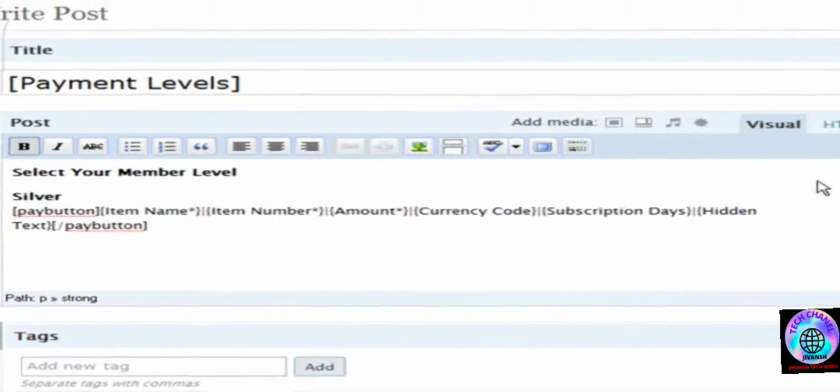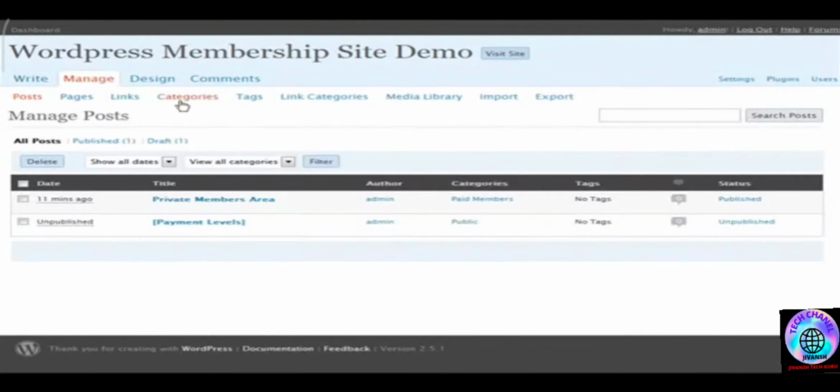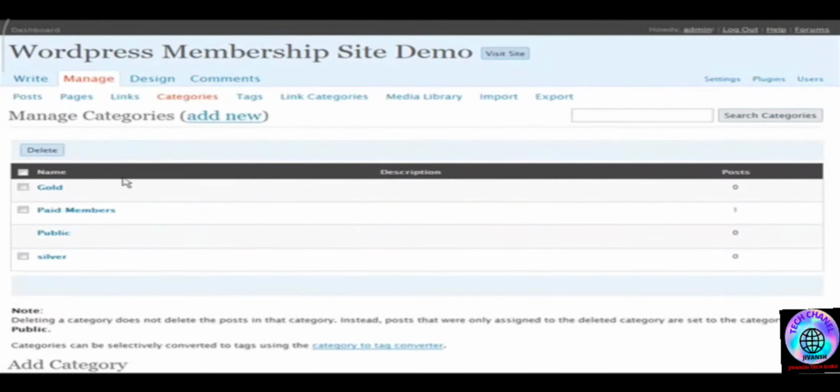So let's save this for a sec. And then let's go manage and categories. Now with version 2.5 of WordPress, it doesn't show your category numbers in here anymore. So the way to figure it out is you've got to know which order you typed them in. Unfortunately. So the first two are reserved. The first one is unpublished, which we changed to public. The second one is blogroll. Then we set up a third one called paid members. Silver was number 4 and gold was number 5.